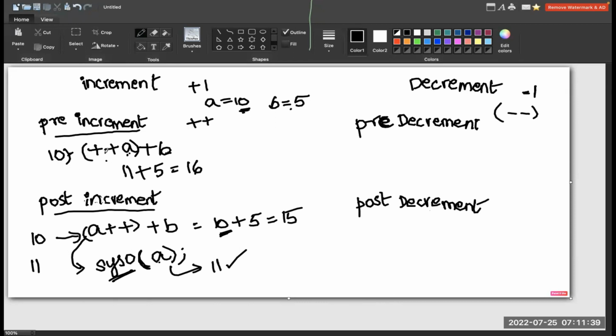So if it is pre-increment or pre-decrement, the increment or decrement will happen on that line itself, before doing any operation. Whereas in post-increment, it will not be incremented or decremented at that point of the line. Once the specified task is completed, then only the value will be incremented or decremented automatically. So here, let's see pre-decrement.